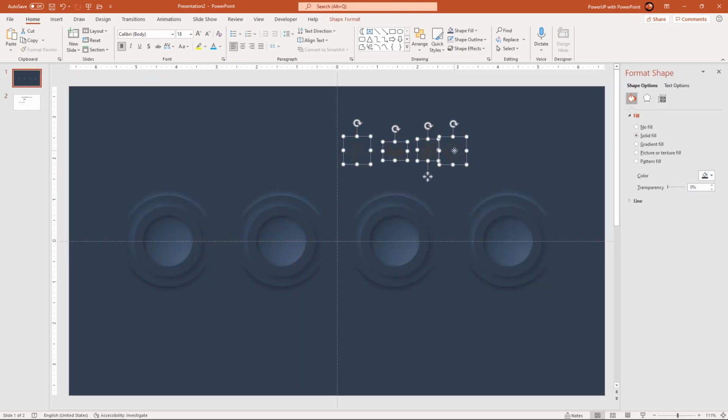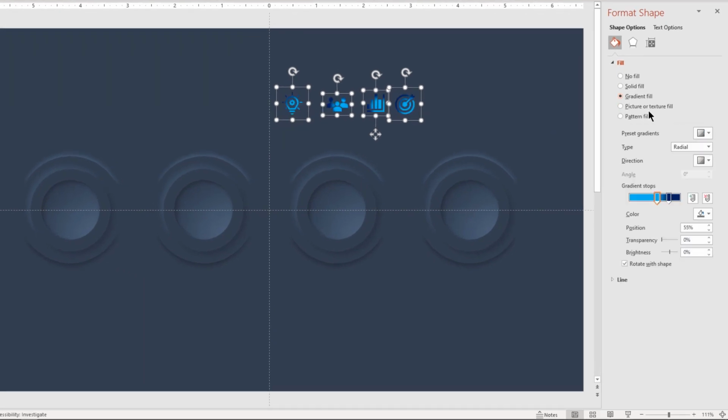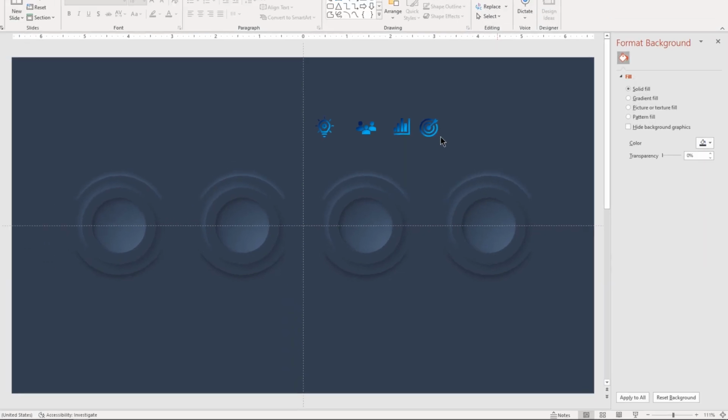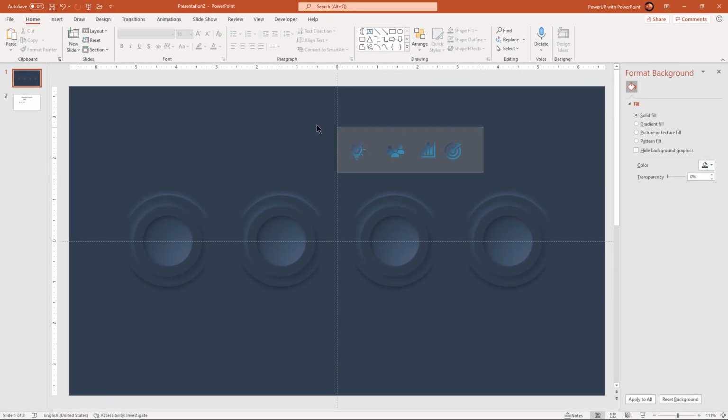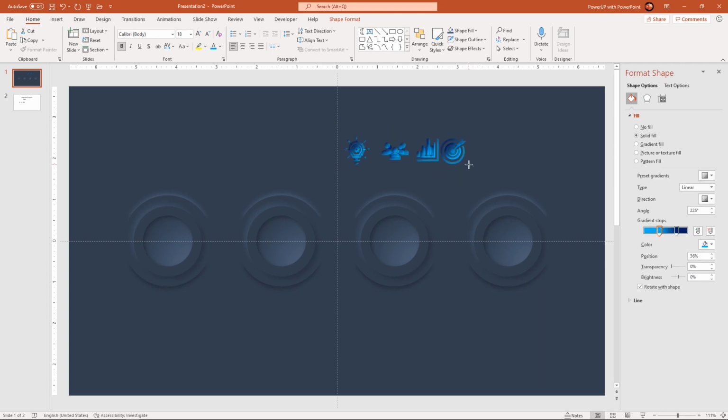Let's format these PNG icons with 2-step linear gradient. Change the direction and stop colors with different shades of blue color as shown. Slightly increase their size and then place them onto our design. Let's speed up to save time.